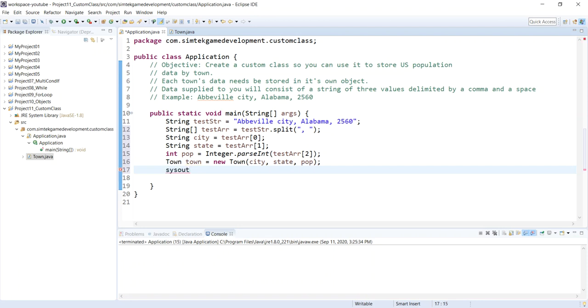Let's go ahead and print it out. So I do sysout, control space, town. And since this is in a print statement, the toString is going to be called by default. It's going to be like, oh, I need to print that. I wonder if there's a toString method. It'll look for the toString method. If it's there, it'll print it out just the way we formatted it in the toString method. Here we go. Sweet. And we got it.